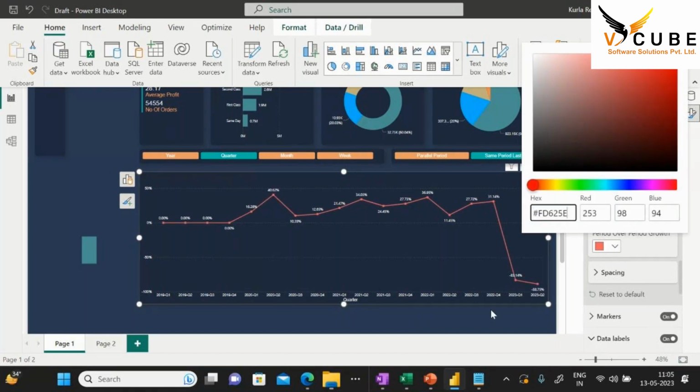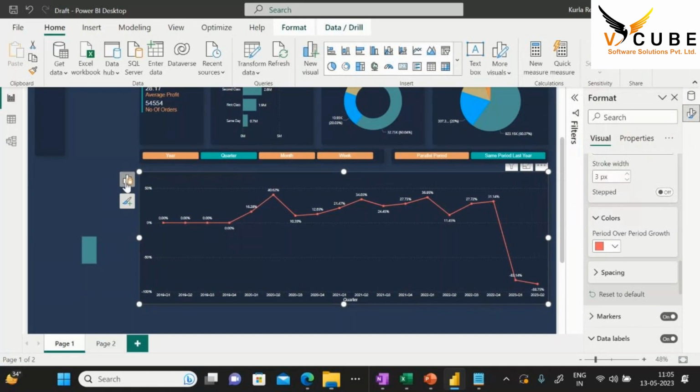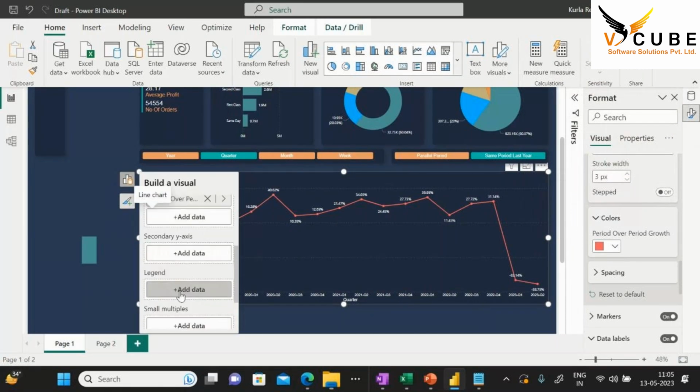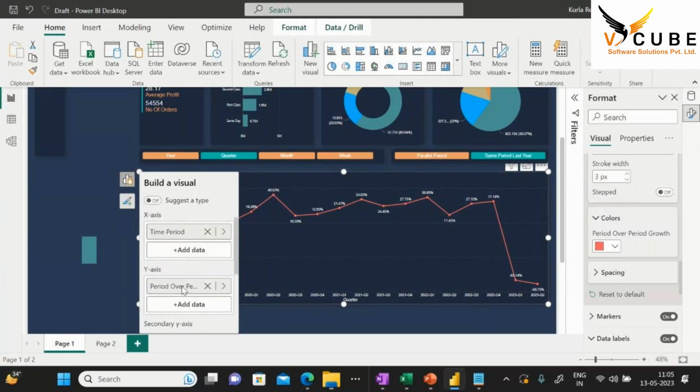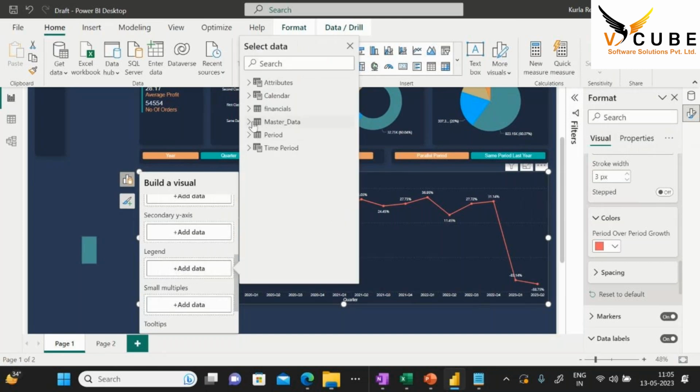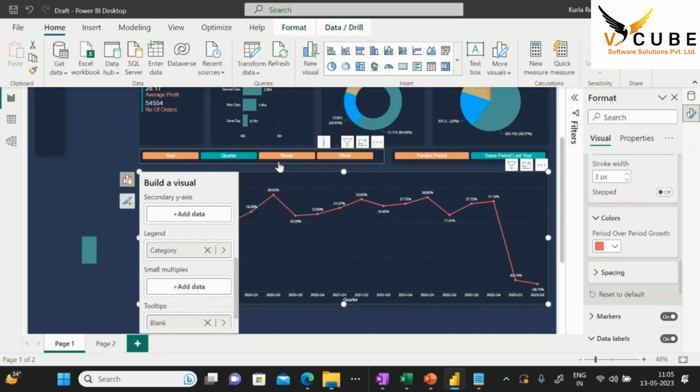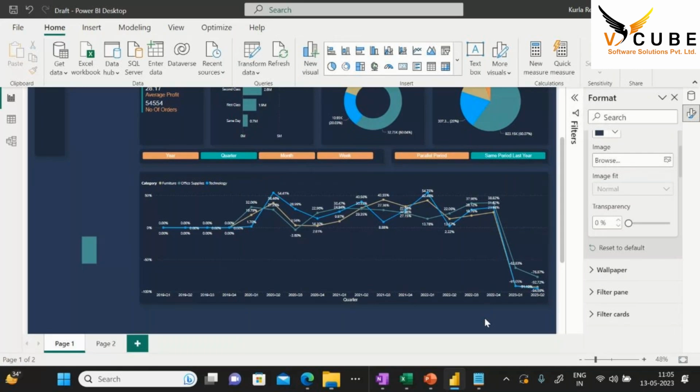Okay. Now see here, I do few more things. Maybe I'll add on the data labels. On the legends, I'll add some other values, which is category. Now I can see some different values here. For each category, what is the sales? Now again, I need to handle the title. So let's handle the title, then we'll stop here.